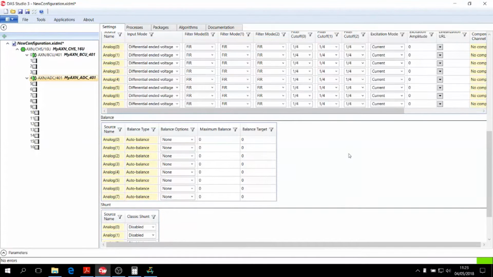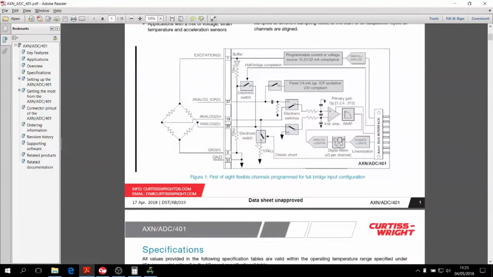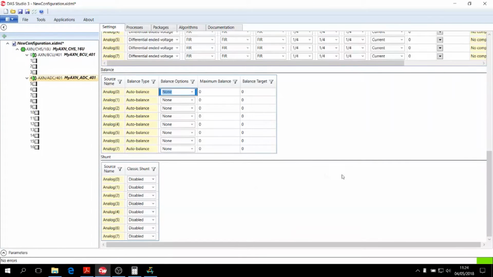The module also has balance options. You could configure the balance target and configure the range, the accuracy of the balance, the max and min balance range, and configure which channels are allowed to be balanced. It also has shunt resistors, on a channel by channel basis, which if you go back to the datasheet, wire in this 100k classic shunt to ground across the inputs on each channel.